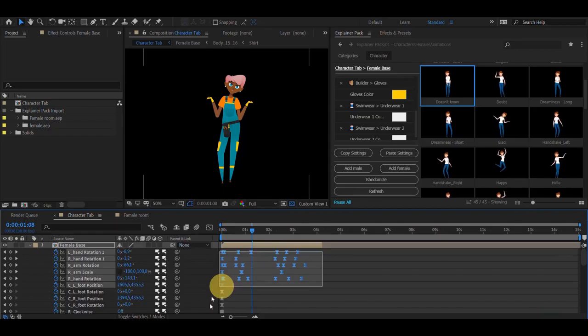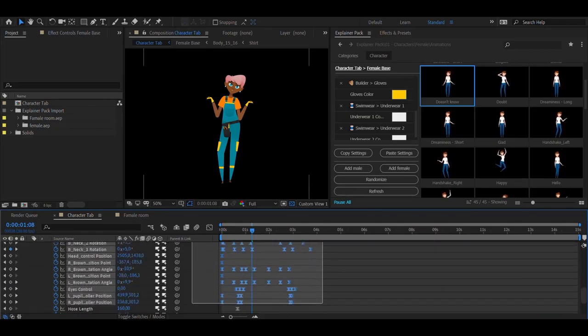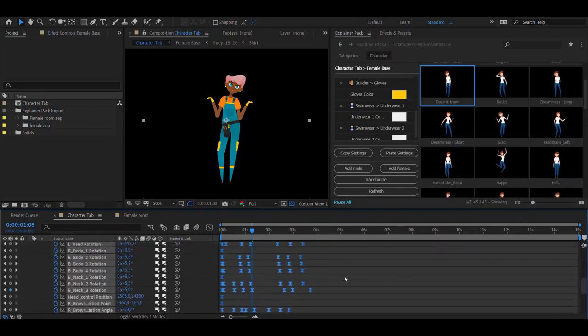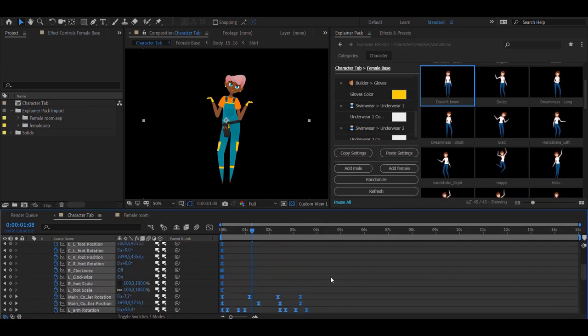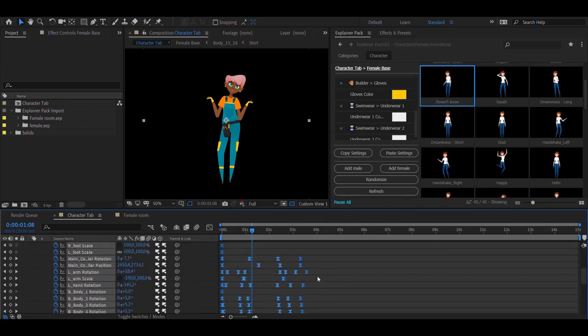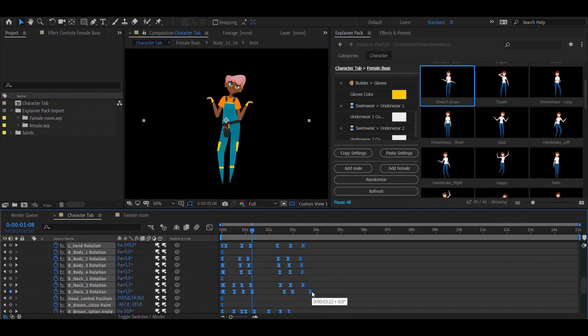If we want to slow down or speed the animation up a bit, we highlight all the keys, choose the last one, and holding Alt button, we drag it either left or right a bit.